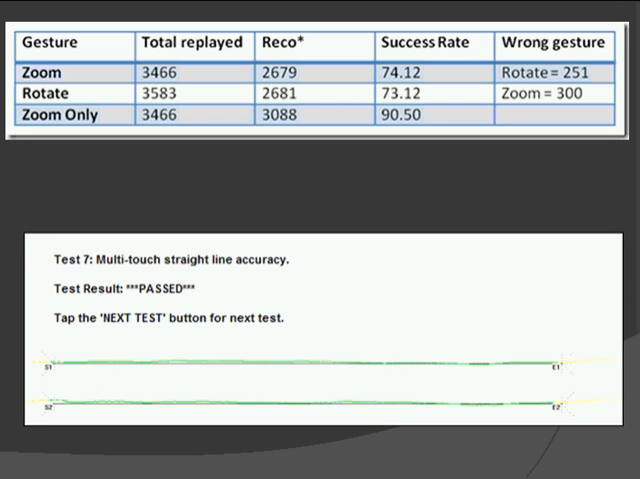So not all devices pass the test. Now, passing the line accuracy test from the Windows 7 Touch logo test tool, which you're seeing here.